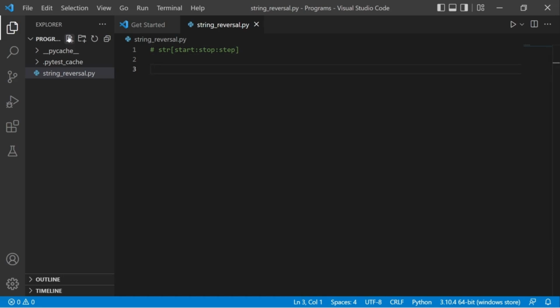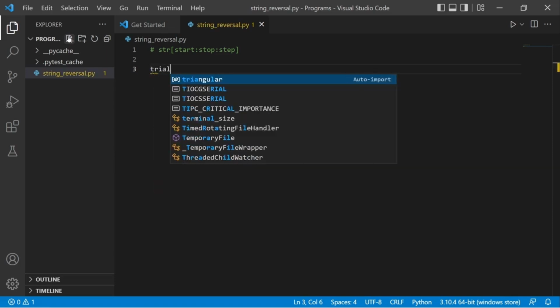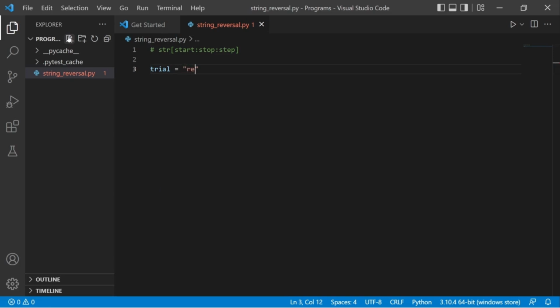The start and stop parameters are the indices between which the function manipulates the string. The step parameter is the hops or jumps the function makes while it traverses a given string. I will now first define a string, then manipulate the string with the slice function, and finally print the string. I'll call the string trial and assign the word reversal as its value by typing trial =, and the word reversal between double quotes. To manipulate the string, I create a new string called new trial.